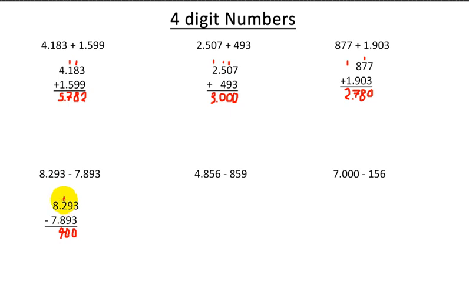Then I return this one that I borrowed. I returned it here, so the 7 becomes an 8. And I say 8 take away 8 makes 0, which I don't really need to write in my result. I can just leave it as 400.